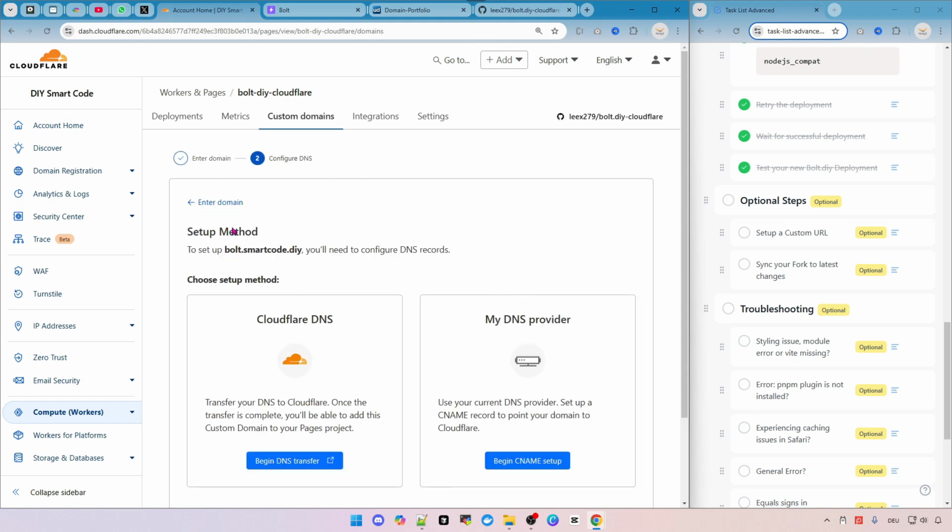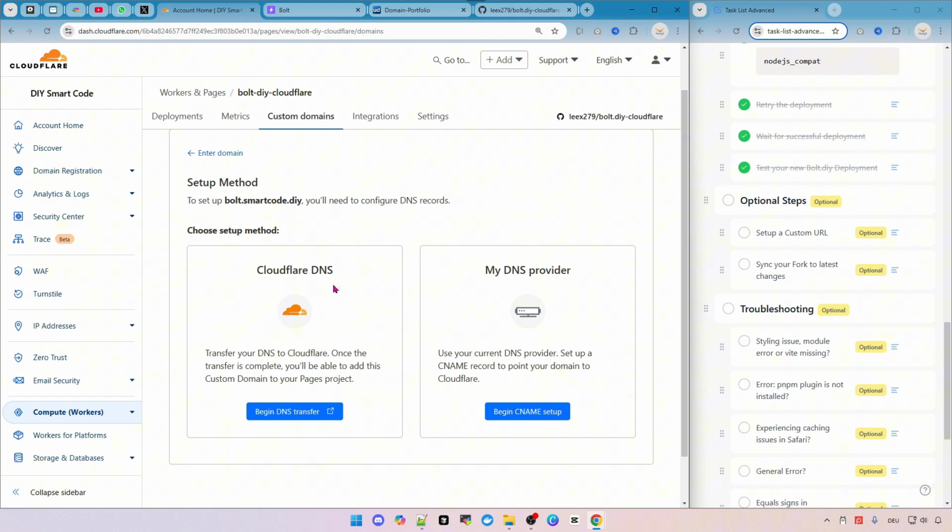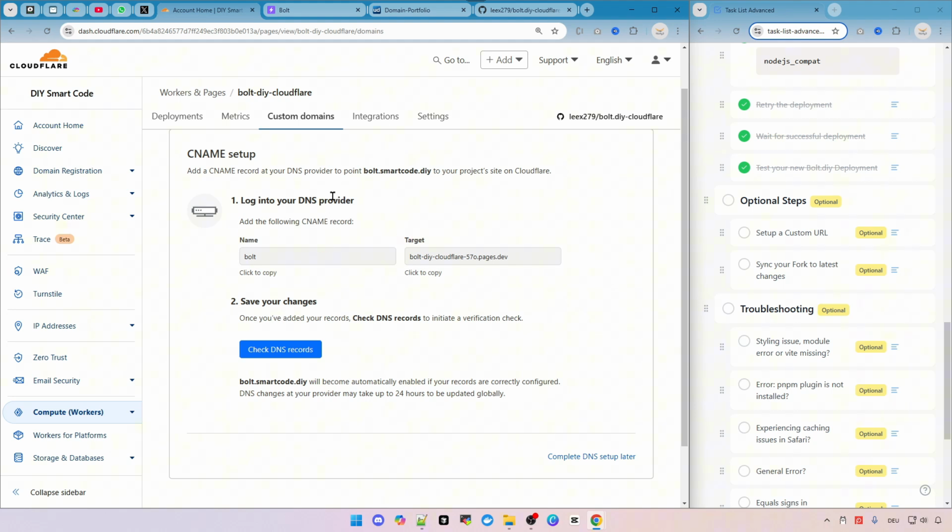Then you get some instructions here. You can either use Cloudflare DNS if you are on Cloudflare, but I've got mine on United Domains. So I use their DNS provider. So just click begin CNAME setup. And then we will see the instructions, what we have to do on United Domains in my case. So we have to create a CNAME record with the name Bolt, and the target is this URL.